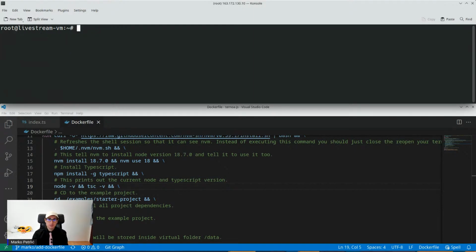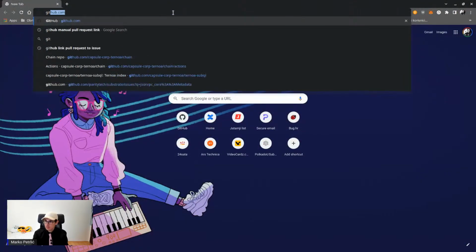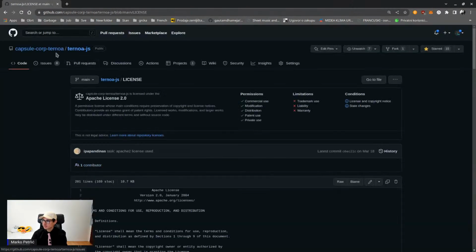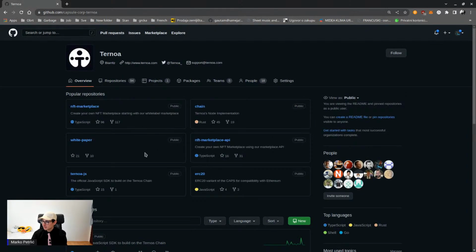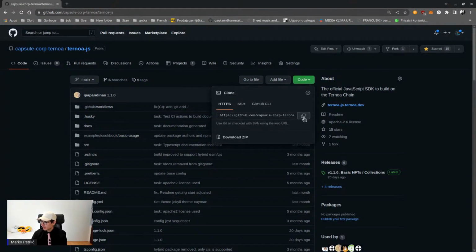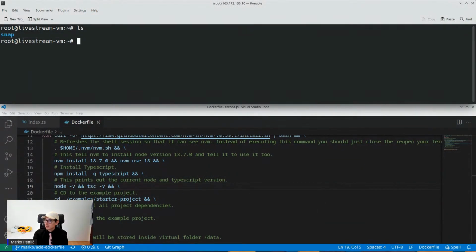But first things first, we need to get the repo link. So we go to GitHub, Ternoa.js. Is this going to work? Let's see. Okay. So this is the repo. It's capsule-corp-ternoa/ternoa-js. And we will just get the HTTPS way of cloning it. Let me just remove this. And currently we are here.